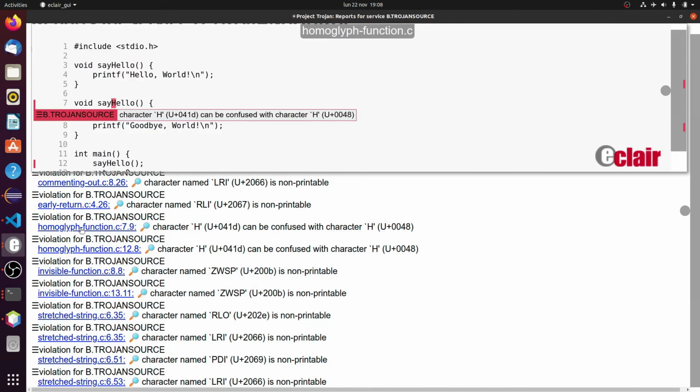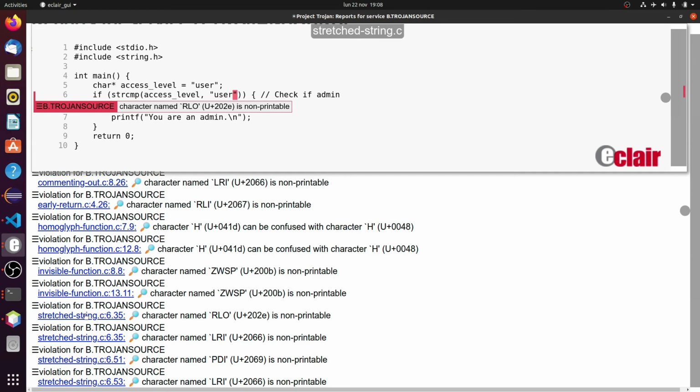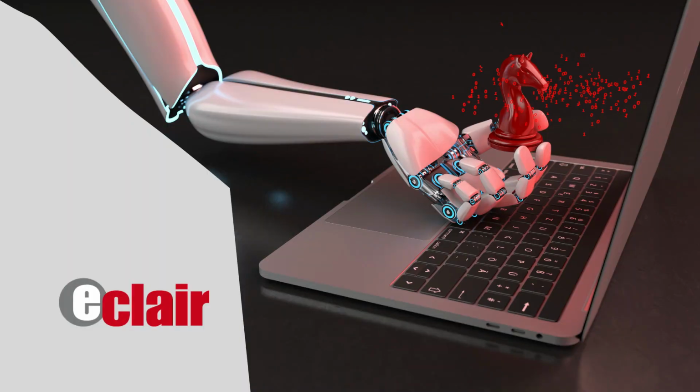For the homoglyph example, ECLAIR says, look, this character h can be confused with this other character h. In invisible function.c, ECLAIR is showing us the invisible characters. Finally, on the last example, ECLAIR is showing us there is something fishy inside the string literal, and this is in fact what causes it not to be what it looks like. So yeah, Trojan source code vulnerabilities are no longer a problem with ECLAIR. You can sleep peacefully and simply focus on your projects.